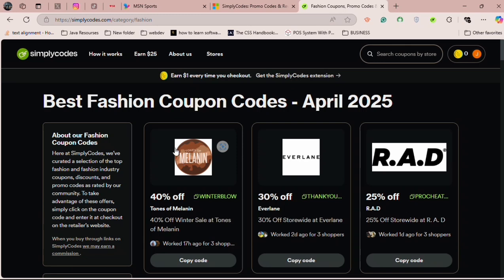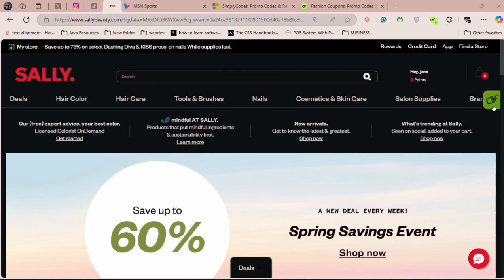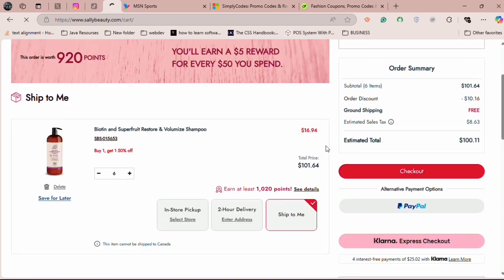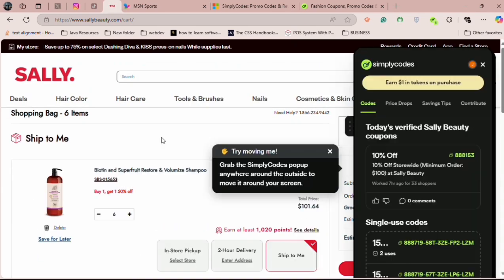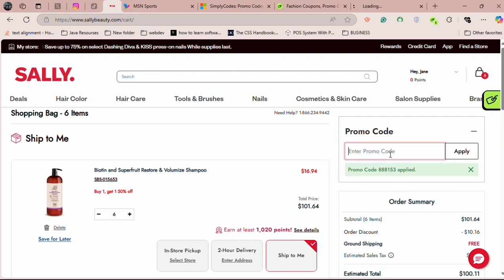Now, for example, I'll be using sallybeauty.com. The Simply Codes logo would automatically pop up on your screen. And then when you check out, like I have here in my bag, the Simply Codes would pop up here and give you the code. Just copy the code and paste it in here.